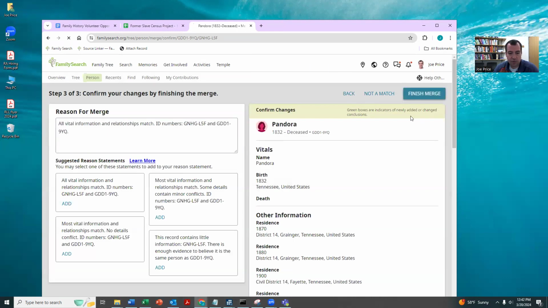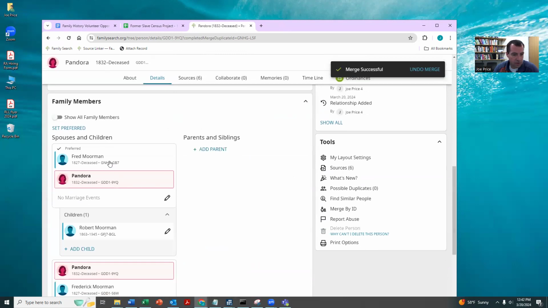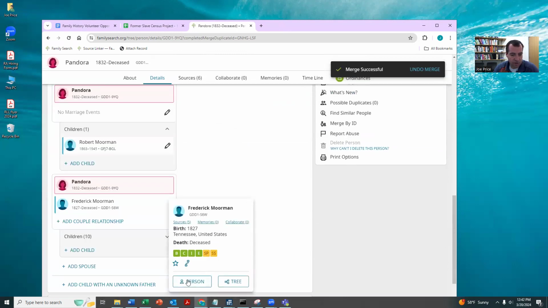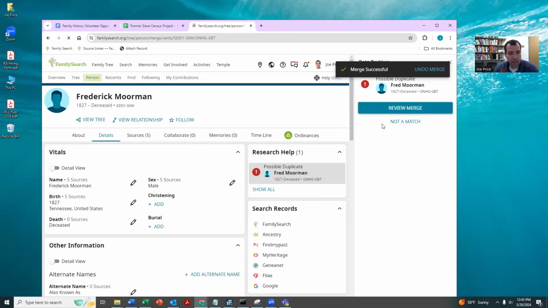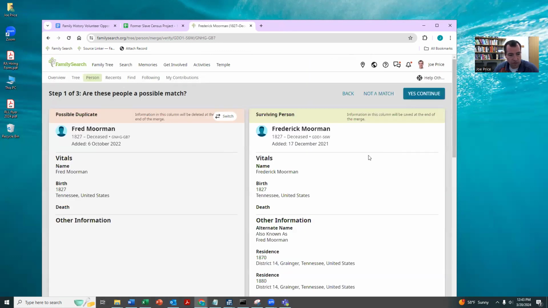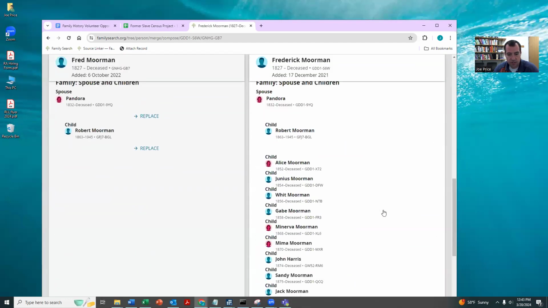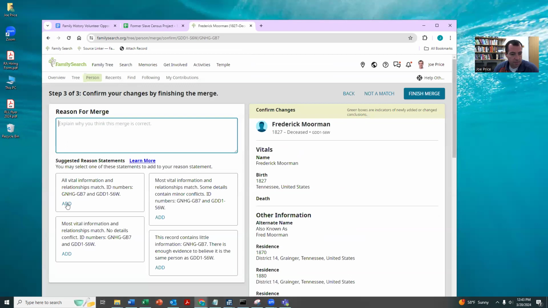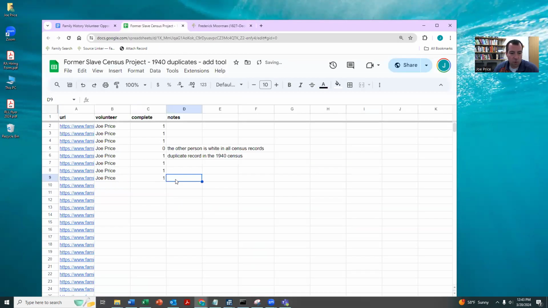Actually, this wasn't so bad because there weren't any duplicate kids. Robert was the only duplicate kid. So the only last thing I need to do is just do the Fred. And that's kind of cool that we can see that Robert's parents are on here too. They were born back in 1827. It's really interesting. Okay, so there we go. And then we just come back here and we put in a 1.